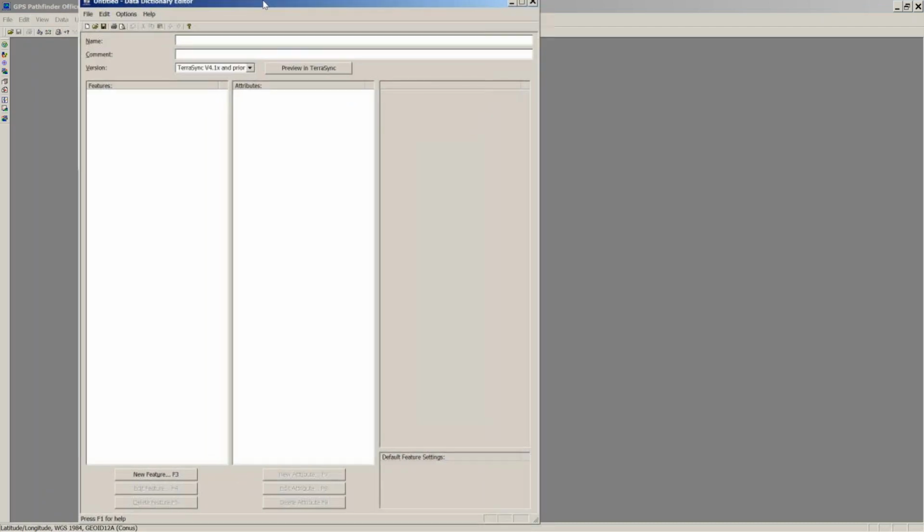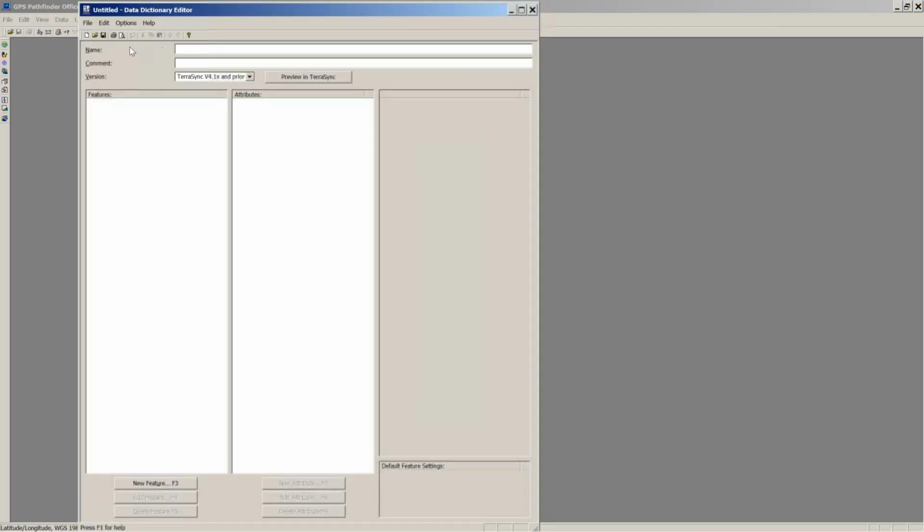I'm going to start off by just giving it a name here. The most important thing to remember with this data dictionary editor is you have to change this version from 4.1x to 5. I wish Trimble would have switched this around to where the people running the older software had to make the change, but in this case we do.